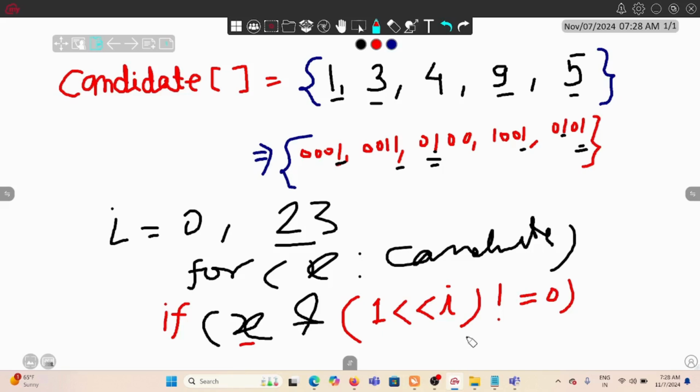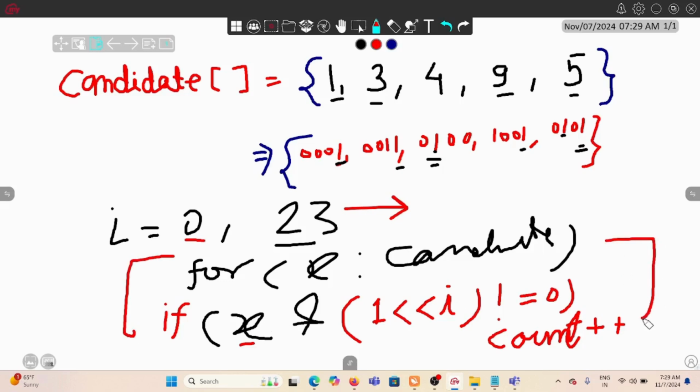So in this case we will have a variable count and we will make count equal to count plus plus, right? So for every I, see here we have I, this is a for loop. For every I we will go to every value in the candidate and we will check. Let's say initially I equal to 0. So for 0 we will check in all the values: is it set or not? Is it set or not? With this formula, right? So if it is set, we will do count plus plus.